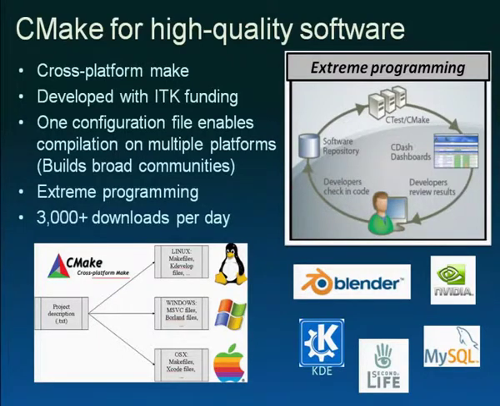Now, it's interesting that the funding for this actually came from the National Library of Medicine as part of the ITK Toolkit development that I'm going to talk about later on. But there they wanted to make sure the software that they wrote would have the largest possible impact, and so CMake came out of that. And sure enough, it's downloaded now over 3,000 times a day. This is really just a dominant tool within the field.